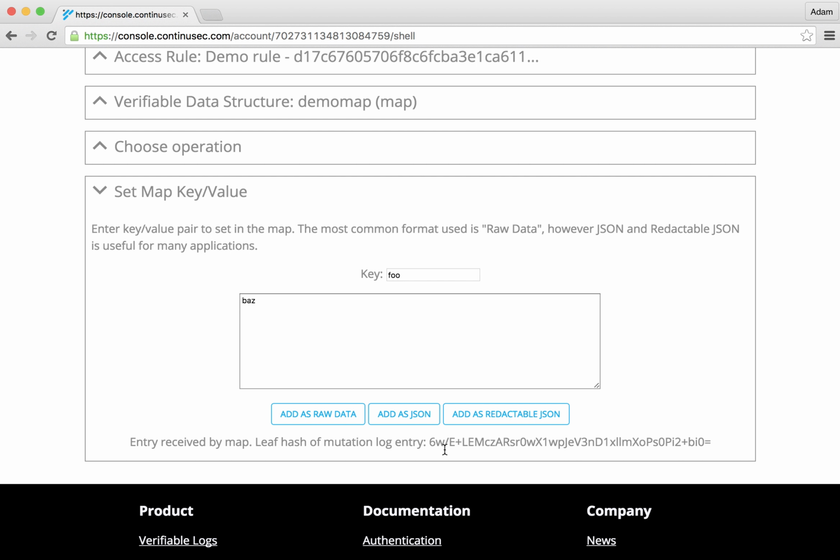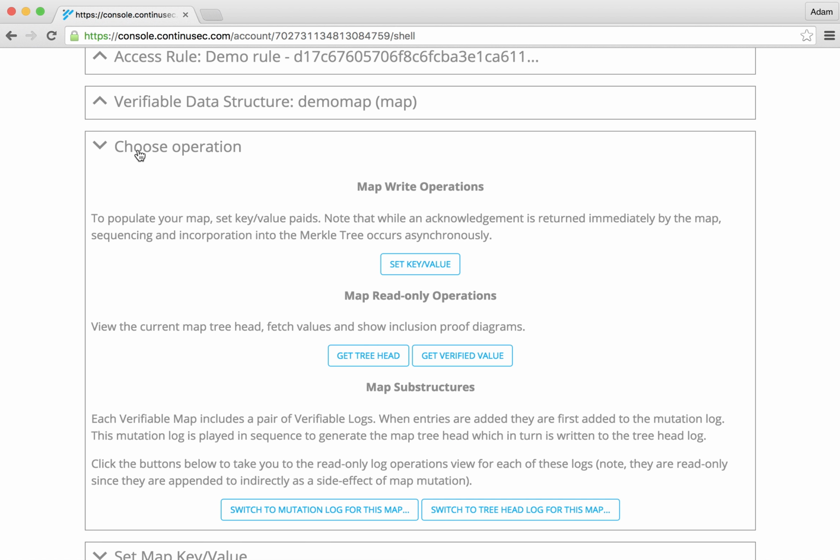So we've added these entries to the map. Let's go back now to the map and look at how these are reflected in the mutation log and how we can get those from the map. So we go back to choose operation, which will bring us back to the previous screen. And from here, let's have a look at the tree head for the map.